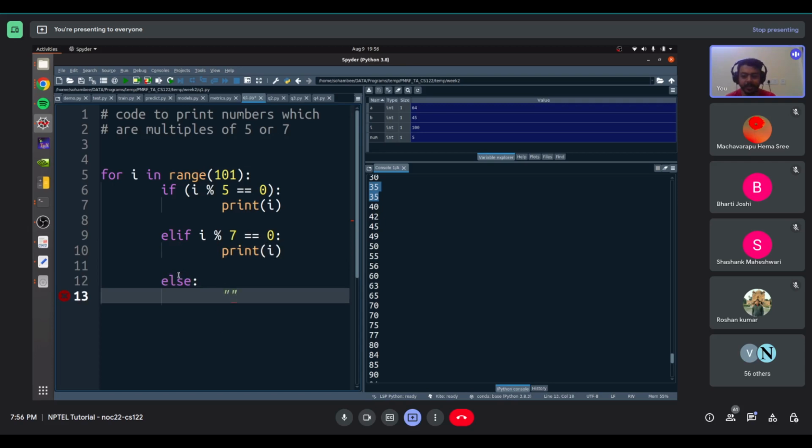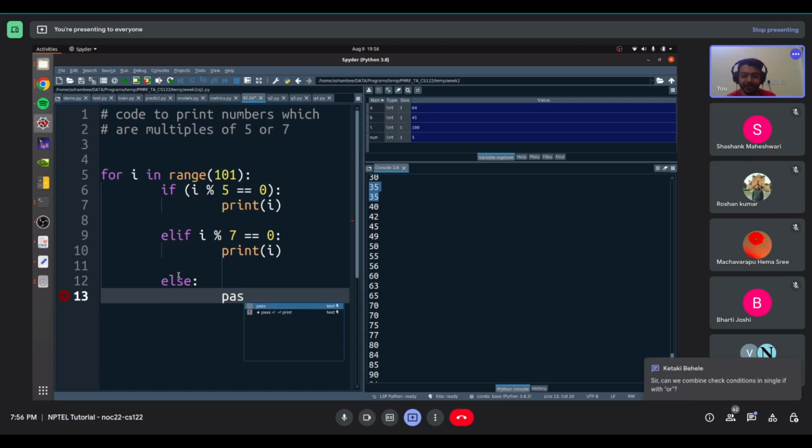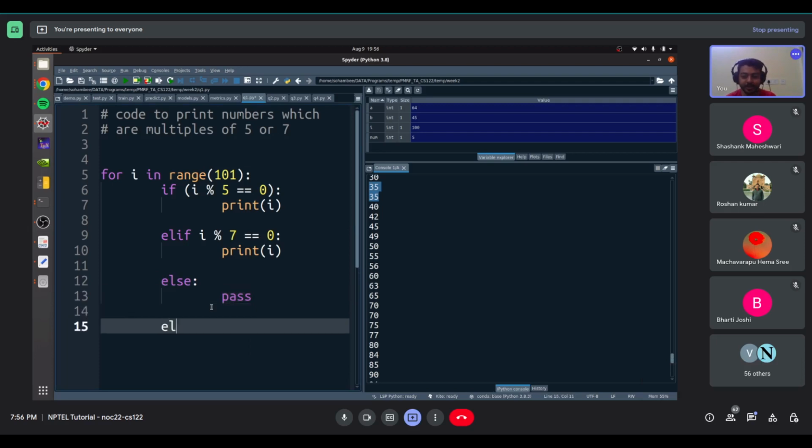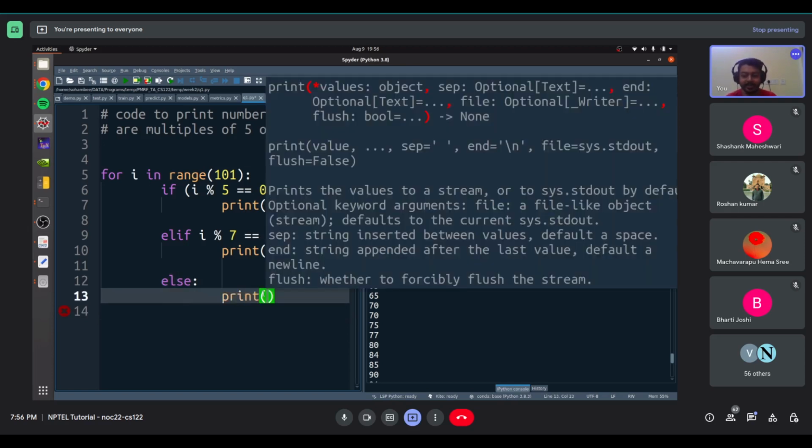So if you want to print nothing, one more thing is pass. If you have indented code, in C++ if you wanted to do nothing, you could have just given curly brackets, start and close. If you want to do nothing in Python, you can write pass. So pass means basically do nothing. Or you can also just print, say, h or something.